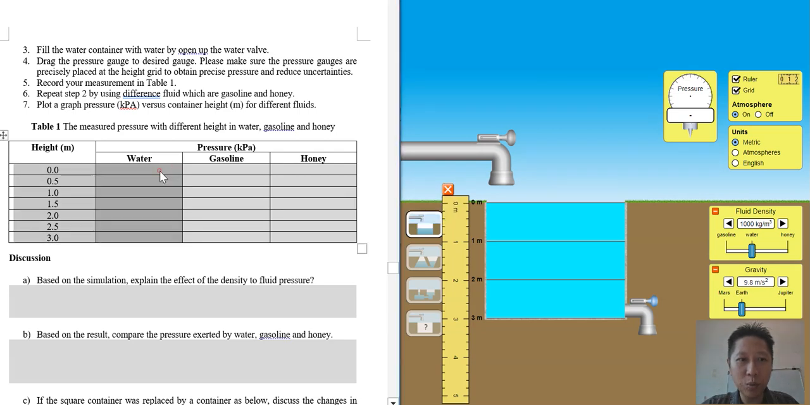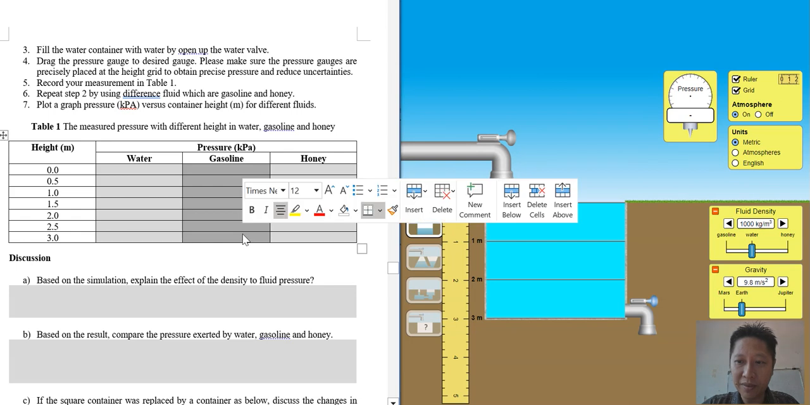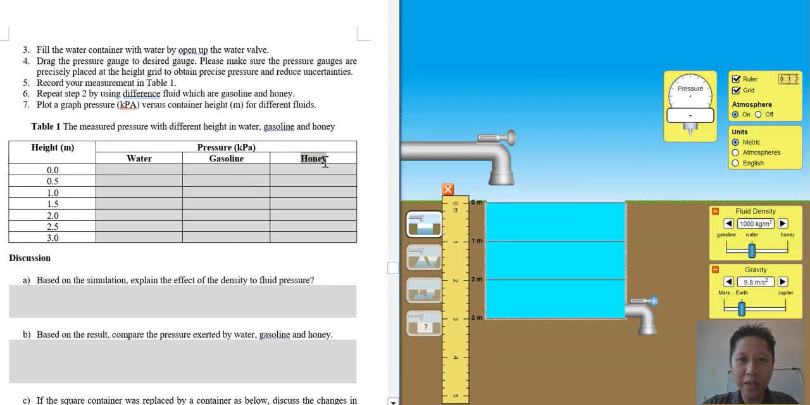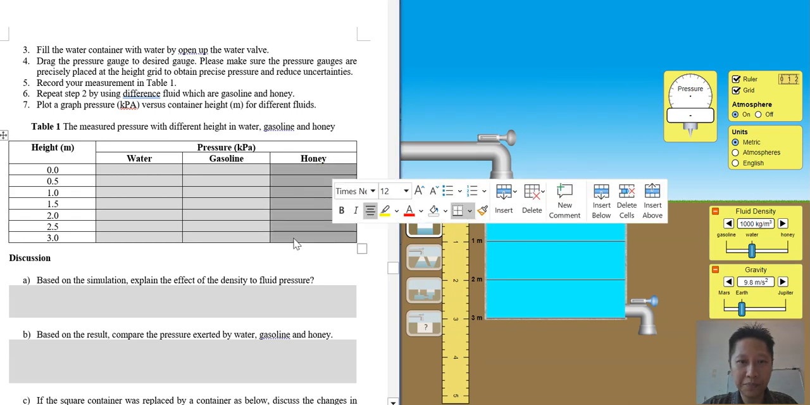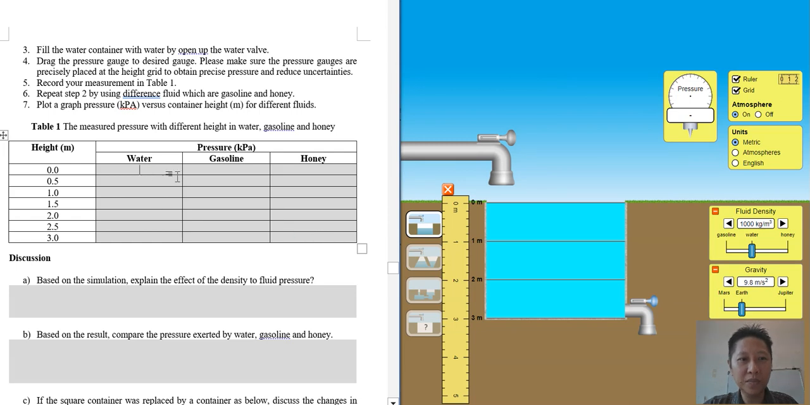After we fill in the water pressure, we're going to change our density to gasoline, and then find the value starting from 0 meter until 3 meters depth. The last one will be honey. We're going to change our density here into honey, then find the pressure for 0 until 3 meters. We do one example. We take the water, so the density of the water will be, yes, exactly 1000.